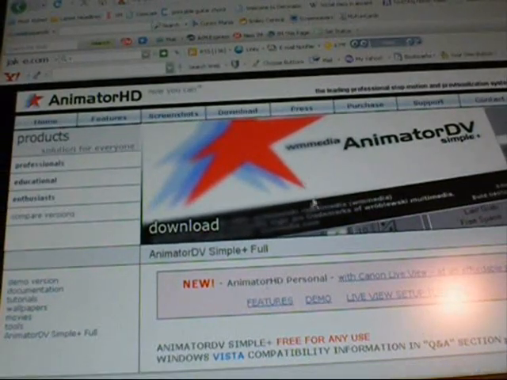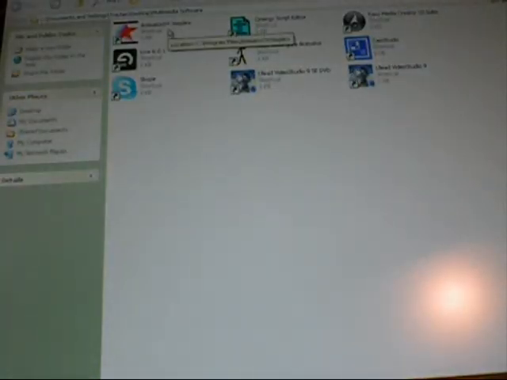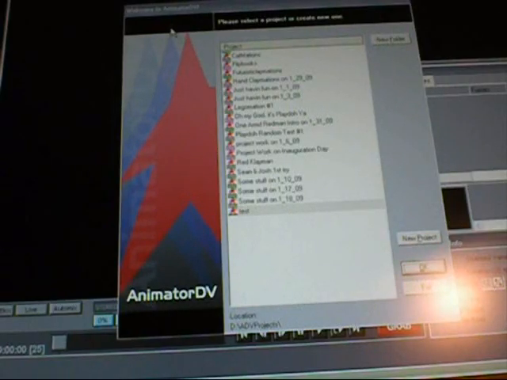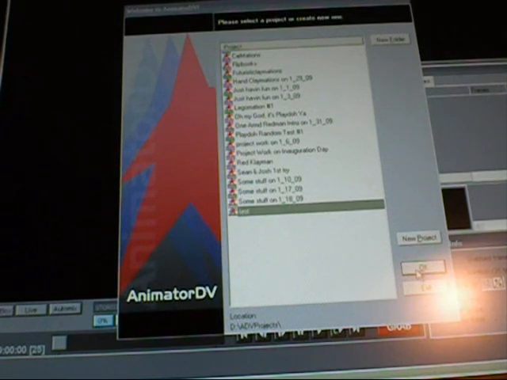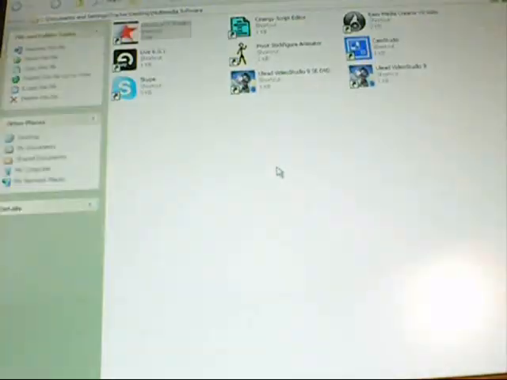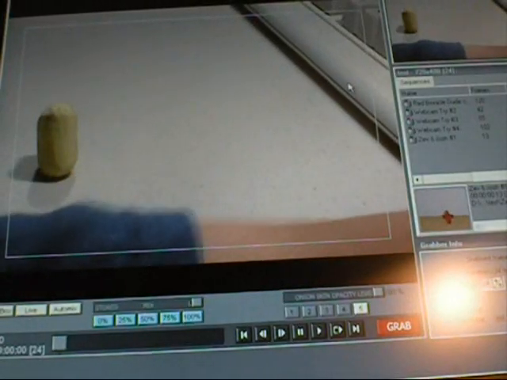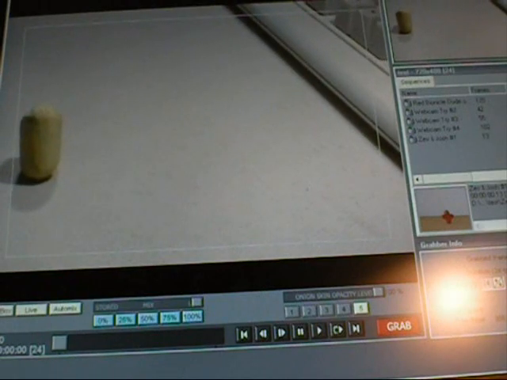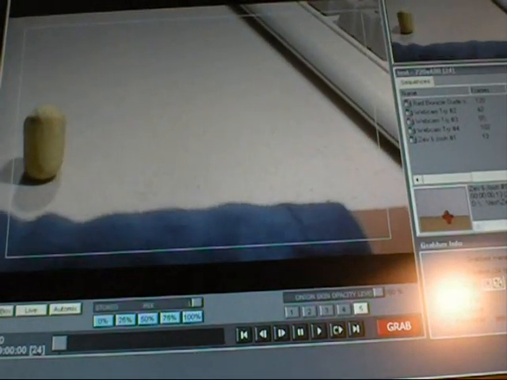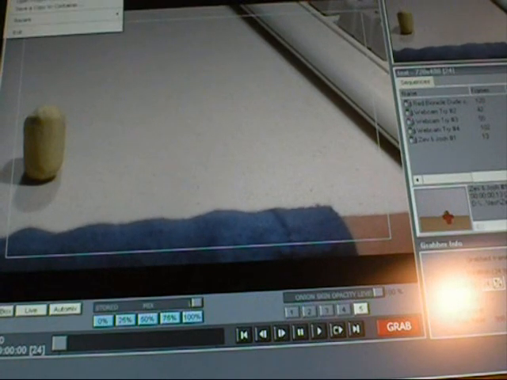So first, what we're gonna do is go to AnimatorDV Simple Plus. We're gonna go to test. Okay, I'm just gonna go over the basics of AnimatorDV Simple Plus first. At the very top, you have file, which you can open a project with.